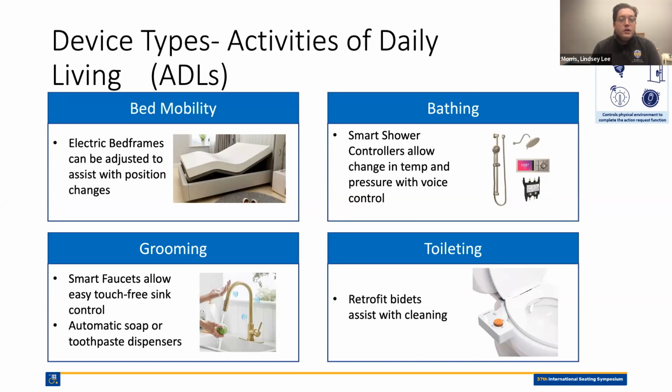In terms of bathing, smart shower controllers are starting to become available. Basically, once installed, you're able to control the water pressure and the temperature of your shower using your voice or a control panel on the wall. They're very easy to adjust things.